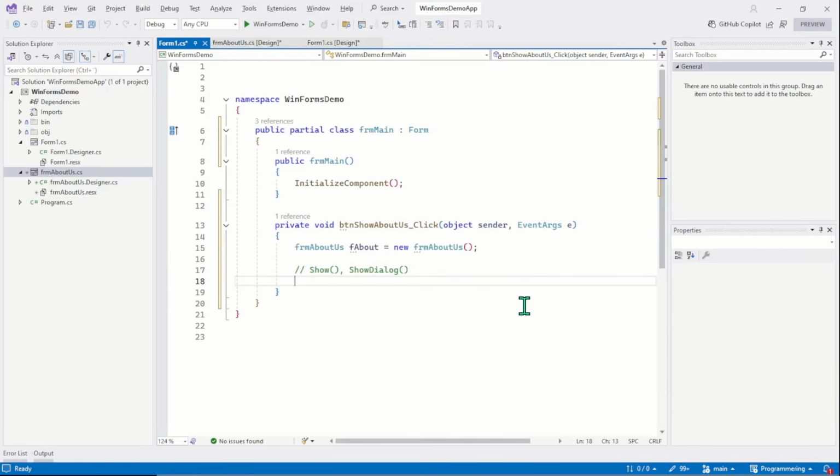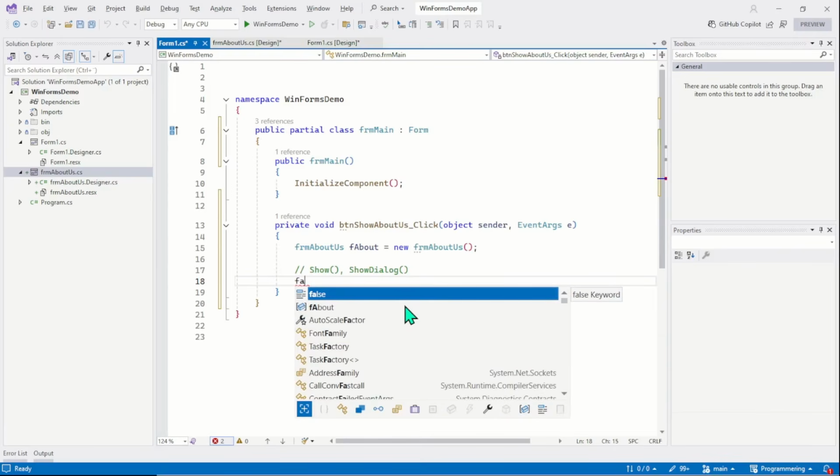Both the methods will display the form, but there is a significant difference. The Show method will open the form as a non-modal window. That simply means the user can still interact with the main form while the second form, or the about us form, is open. On the other hand, the ShowDialog method shows a modal window, and that means the user must close the second form, or the about us form, before they can interact with the main form. Let's check both the methods one by one and learn their behavior.